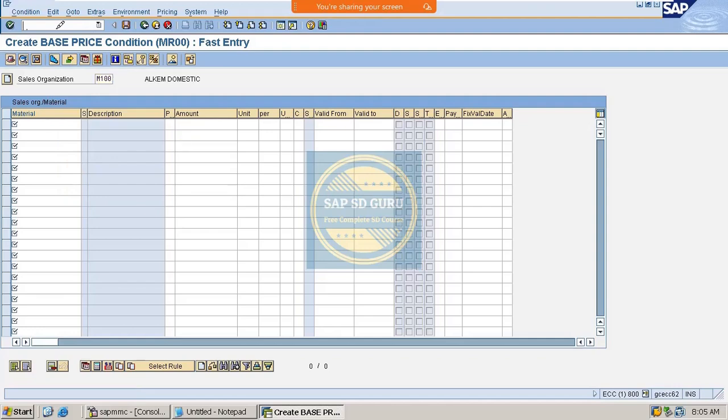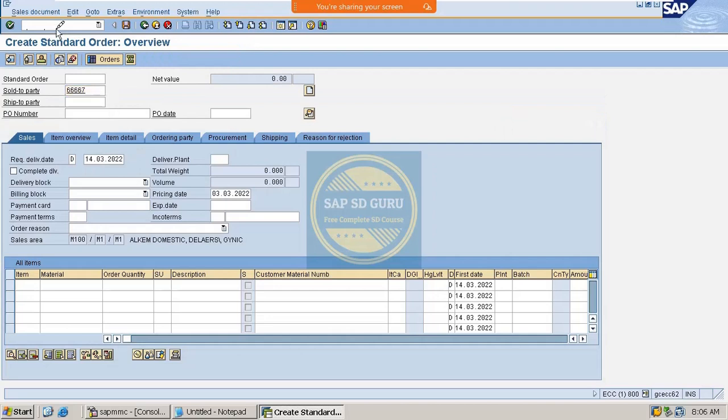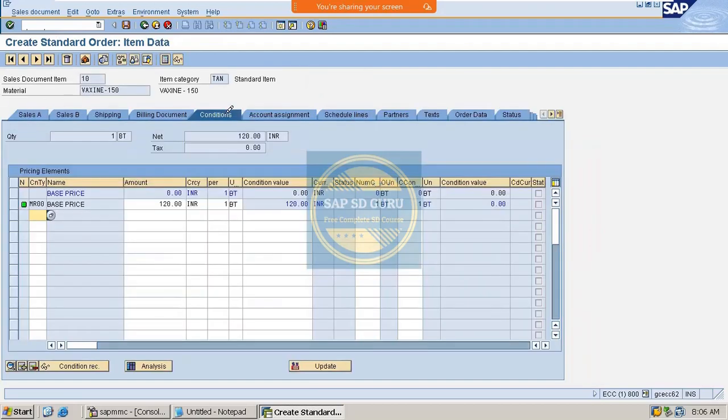So what we have to do now? We have to create a sales order again. So here I am just giving the material. And see, if you go through the conditions here you can see 120 rupees, right? And see here the base price is coming here, bifurcation step, and this is what is coming here. So something is messed up with the pricing procedure. So let me go through the pricing procedure again.